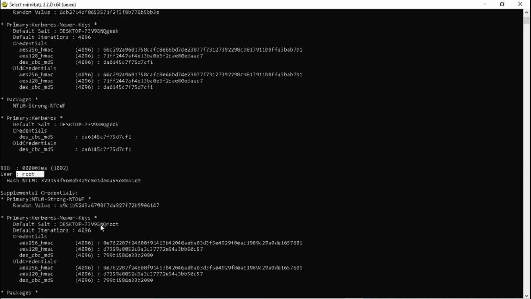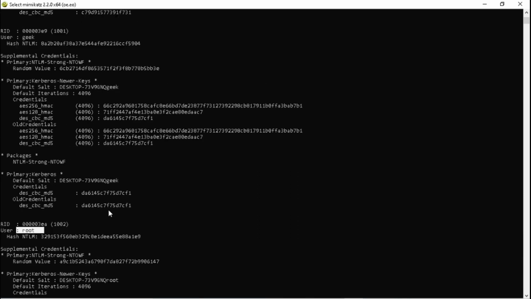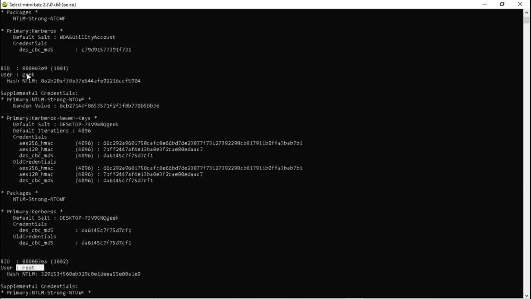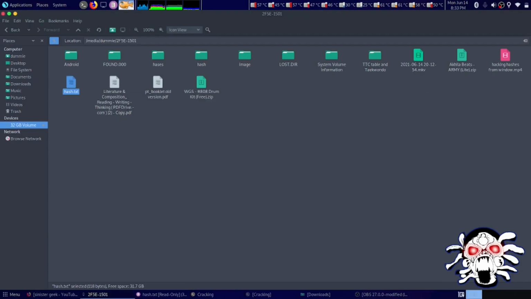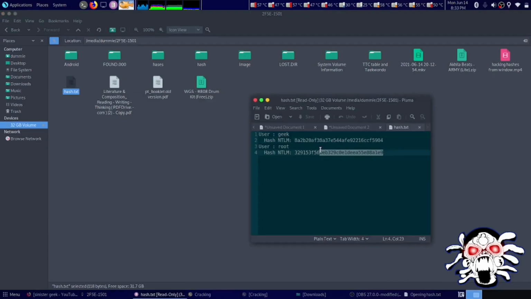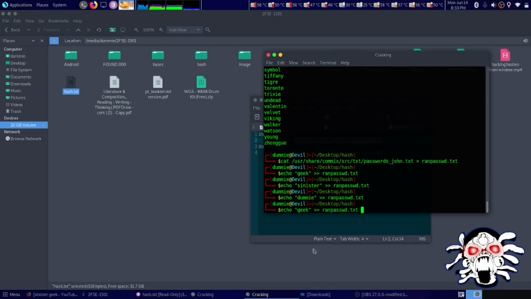Root user, and let's go a little bit up. Here you can see the user gig and the NTLM hash. So we have got the hash from Mimikatz from Windows. This is our hash. I'm going to crack this gig user's password.